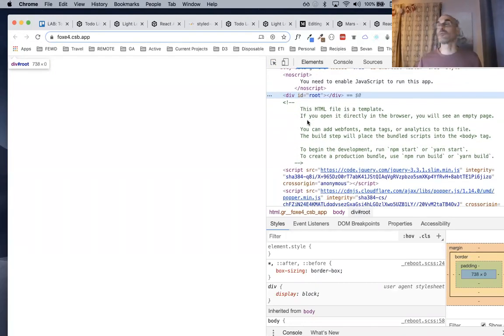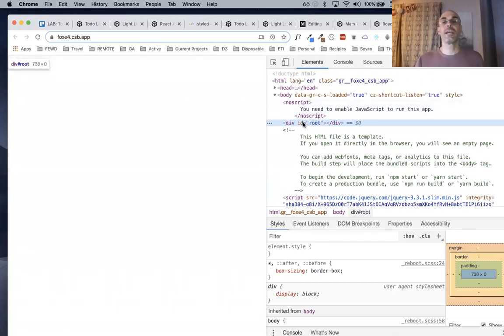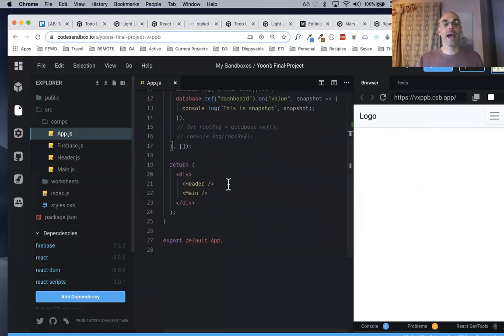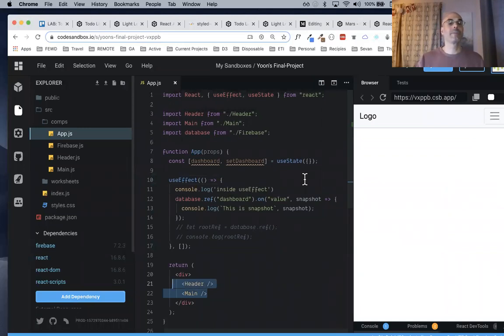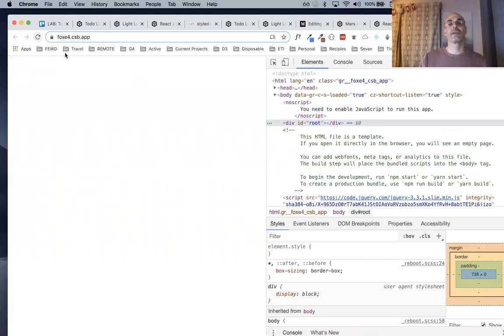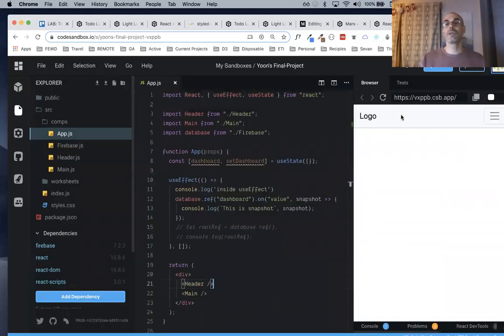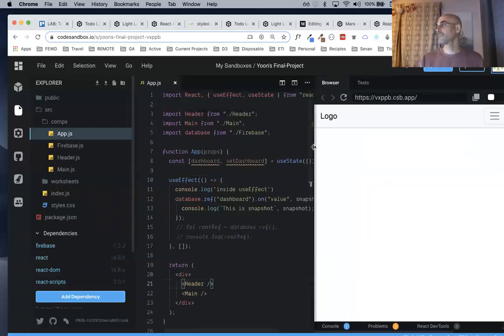My next conclusion was this. I don't see, here's the ID of root, right? And here's your app, and the app looks like it's rendering main and header, and it is. But at the same time, this is just really weird because the header has something, right? And now I'm not seeing anything here. I don't see any elements. But I do see the two elements here. Isn't that a little strange? I can't really explain it.